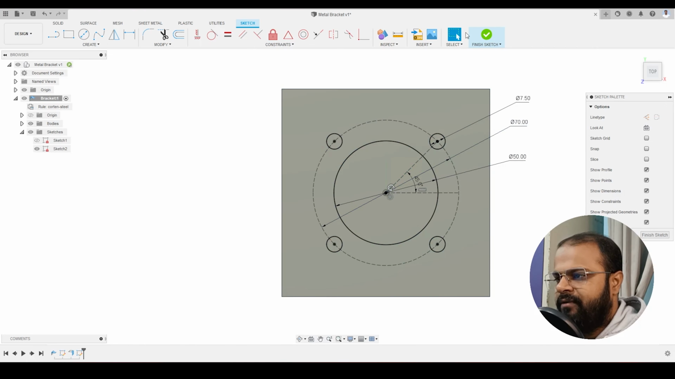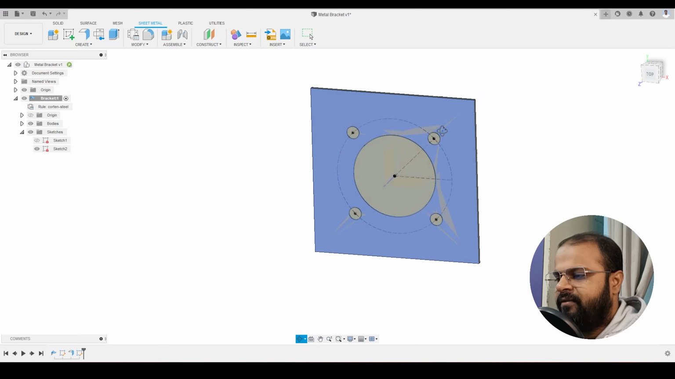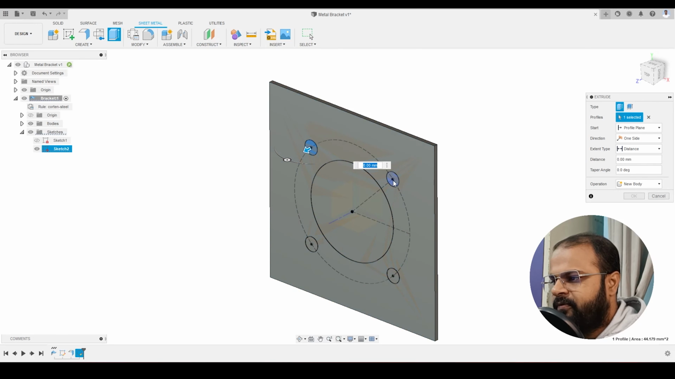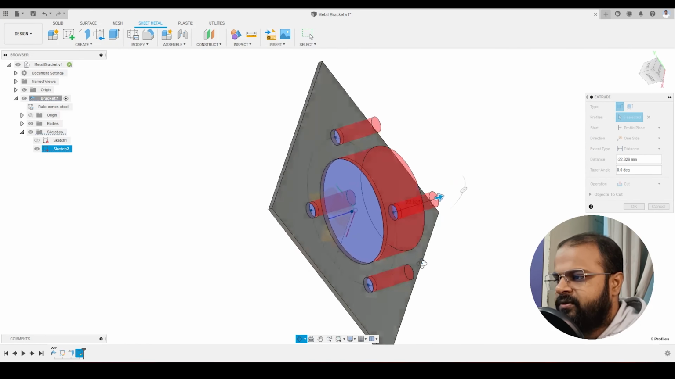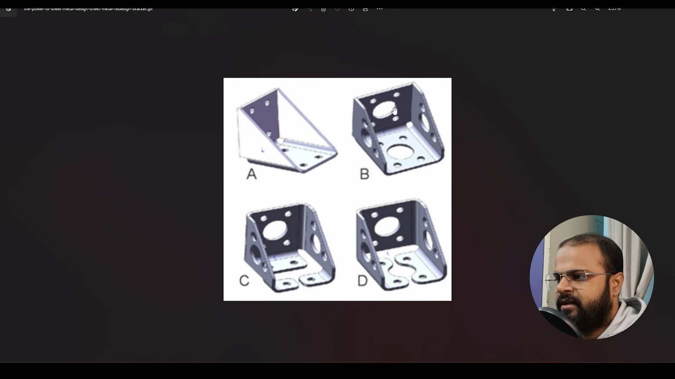Now what I will do is click on finish sketch, and now I will select all the 5 profiles that I want to make a cut. If I drag it to the other direction, here you can see by extruding all 5 profiles I am able to make a cut. And if I press OK, here is my final result. So we just created this particular face.